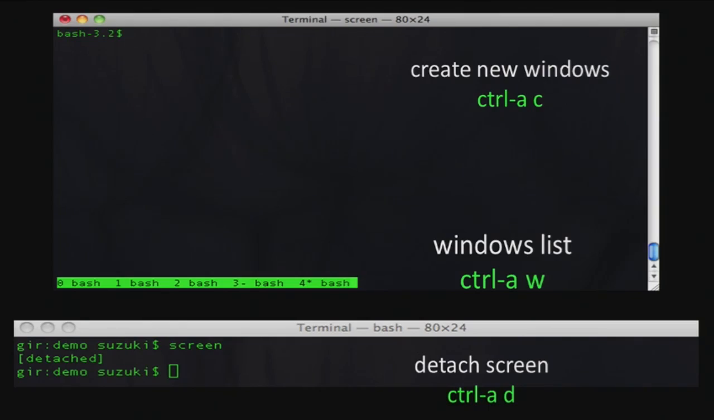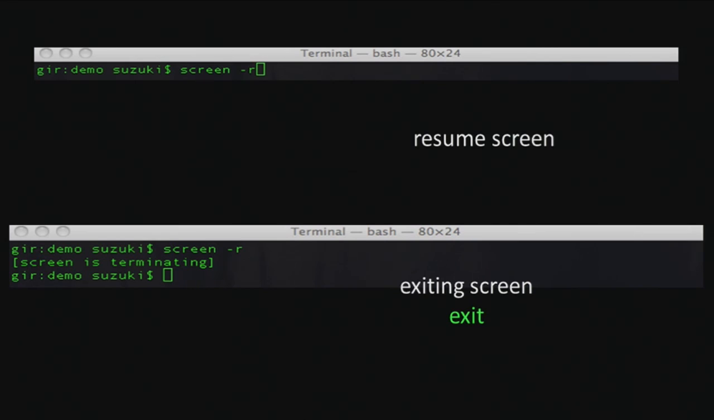Now, screen utilizes the default Control-A command plus some sort of keystroke. So for example, if you'd like to create new windows within this screen session, you type Control-A-C. Control-A-D to detach the screen, Control-A-W to show you the list of windows that you have available. To resume your screen session, you type screen -R. And to exit from all your screen windows, you type exit for each window that you opened in screen, plus the final window from which you started the screen.